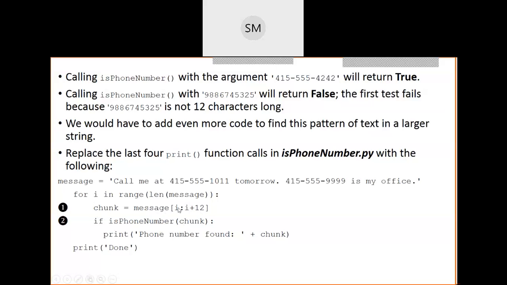Then in the next iteration it will be 1 to 13, 2 to 14, 3 to 15, 4 to 16, 5 to 17, like this. So all these things will be executed until the value of i becomes 12. Okay, I hope you are understanding. The value of i will become 12. 12 means what? In the index 12, which character is stored? 4 is there.